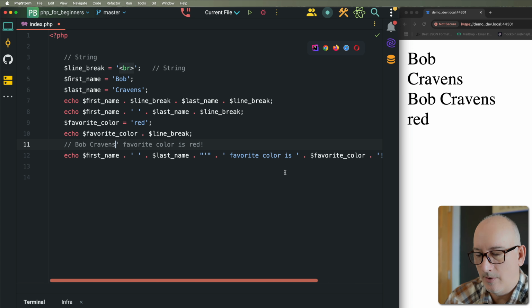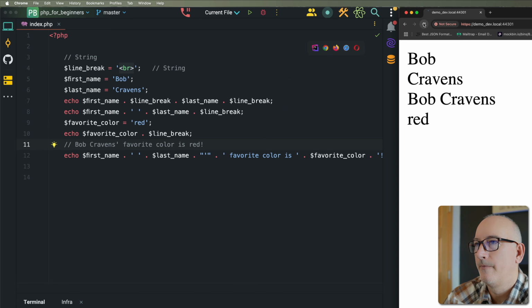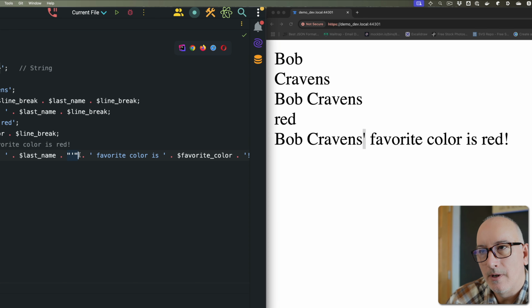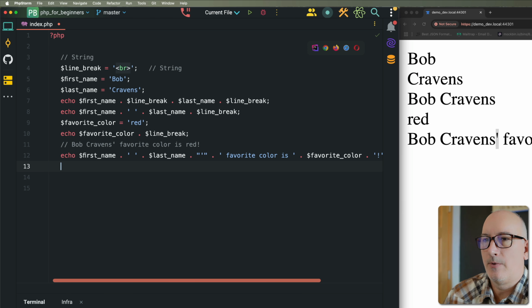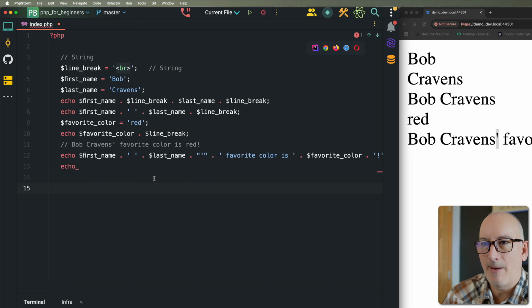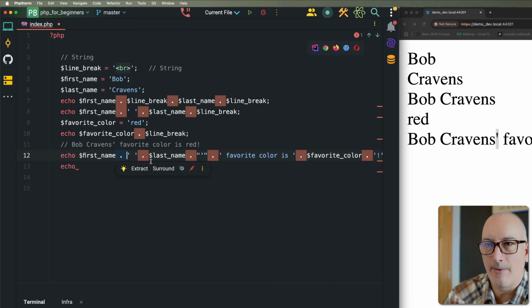a line break. So let's go ahead and run this. We'll save and run this. And so now we can see that we have an apostrophe. So that's one use case where I need to use a double quote. Another use case where I want to use double quotes is this whole thing that we just wrote here is a little kind of complex because we have all these concatenation operators. There's a much simpler way to write this.